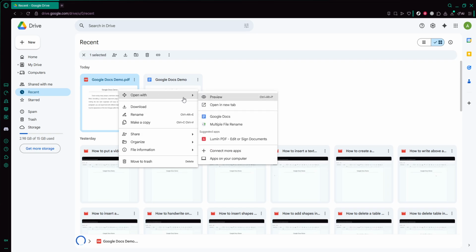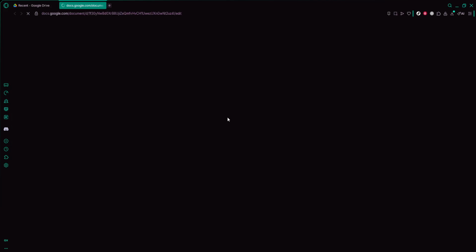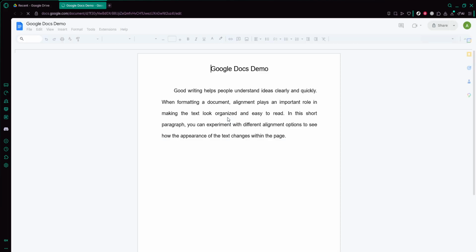At this point, Google Drive will start converting the PDF into a Google Docs document. Depending on the size and complexity of the PDF, this may take a few moments. After the conversion is complete, a new tab will open in your browser with the content of your PDF displayed as a Google Docs file. You can now edit the text, change the formatting, insert images, and share the document with others just like any other Google Doc.